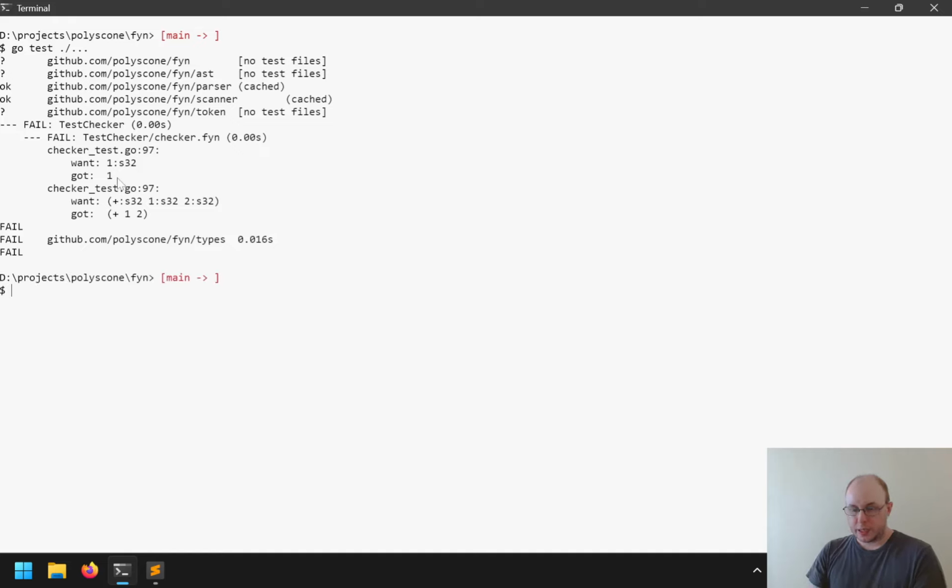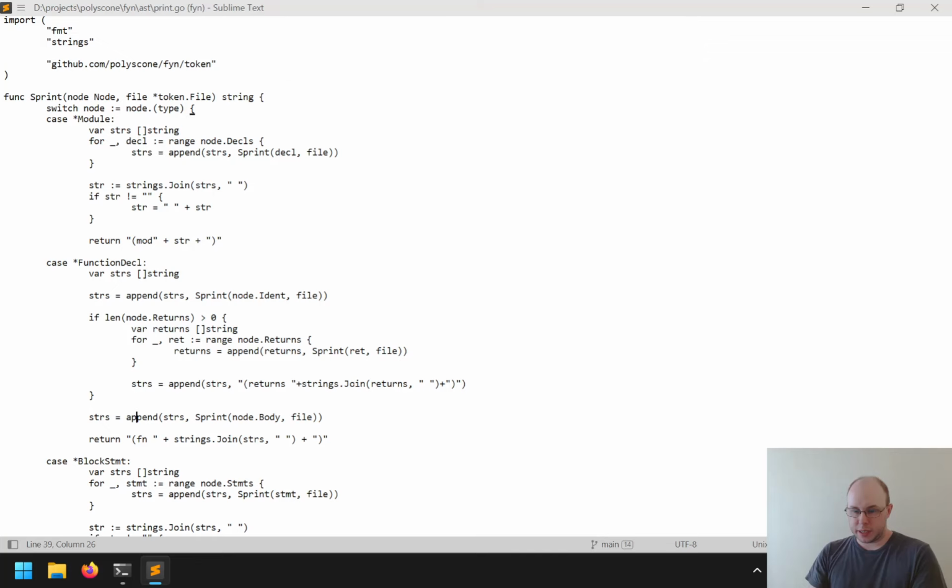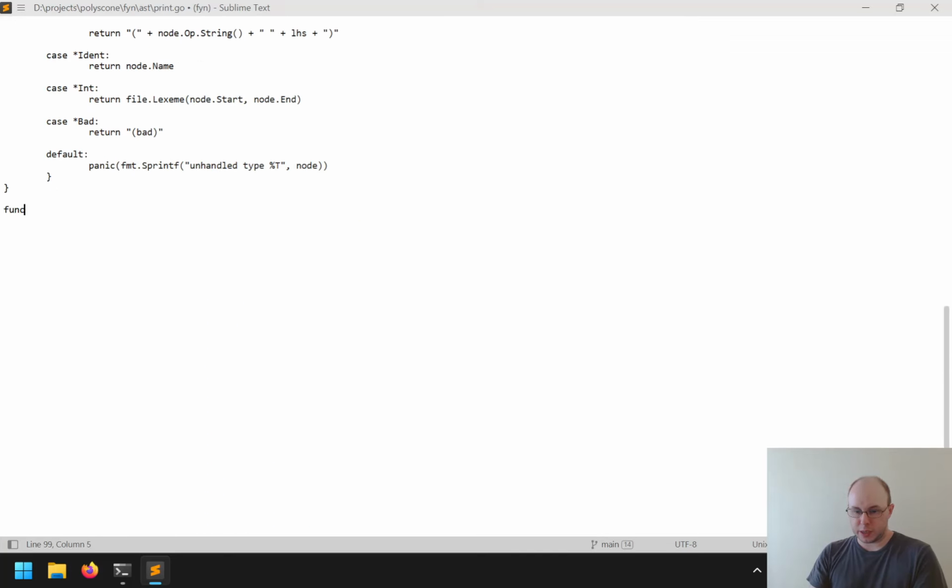Okay, so now I need to try and annotate these with types. And I'll basically need to do that in the printer. So we'll have another function here called sprint type. This will take in some AST node, so this will be node. We're going to bring back a string. Then we're going to look for the type in types.node type. Pass that in. If type is nil, so if we didn't find it, we'll just return nothing.